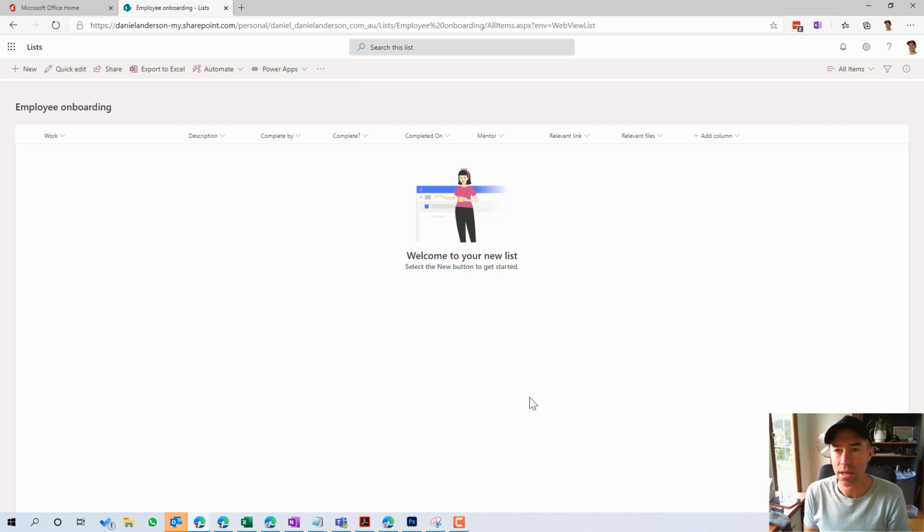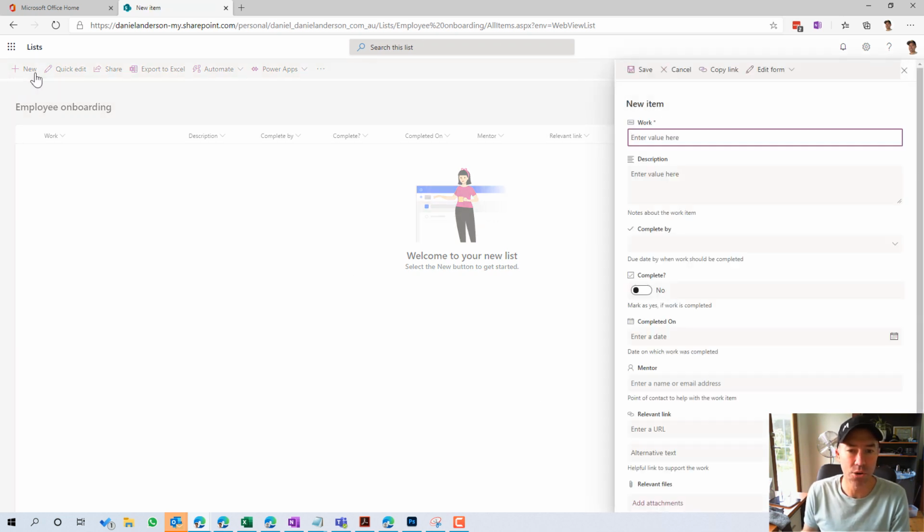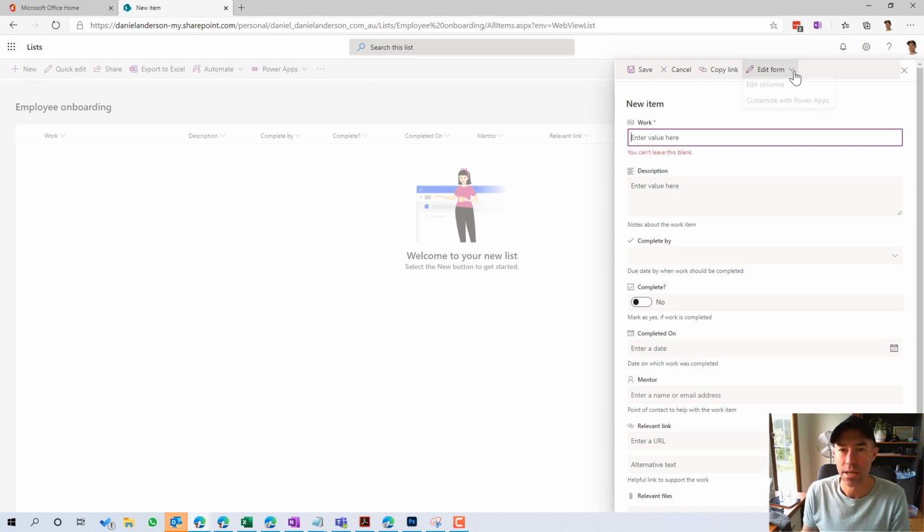All right, so here we are. Nice and quick to create. Full screen mode here, and we can go ahead and create. As we can see, it looks like a SharePoint list, based on SharePoint lists, obviously. Same flyout options here. We can edit our forms using Power Apps. We can edit our columns like we see in a SharePoint list.